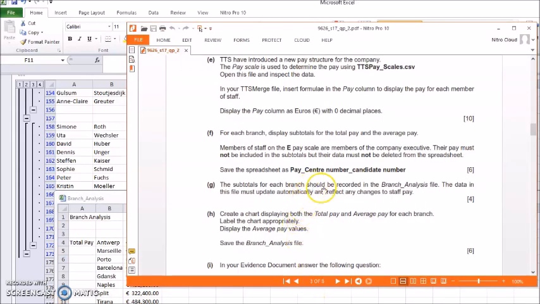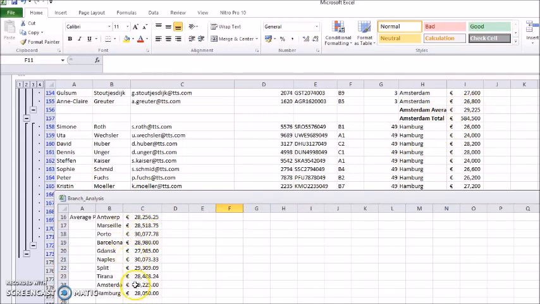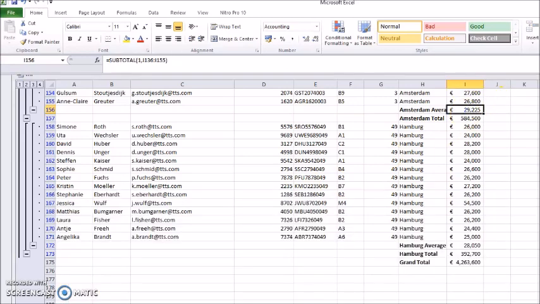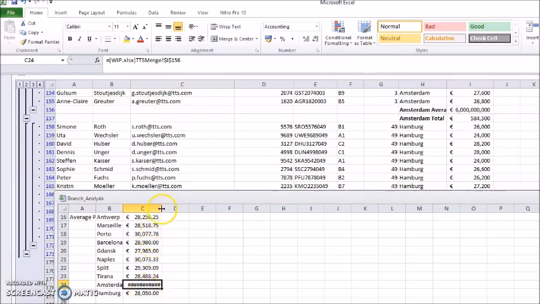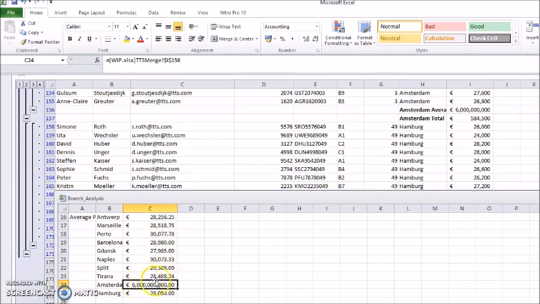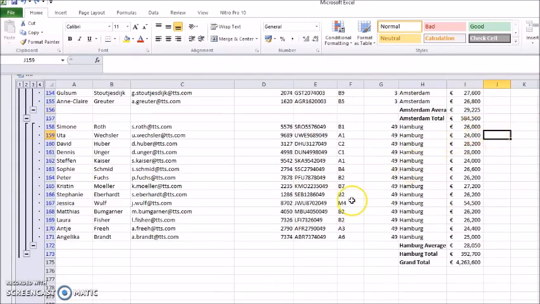The next part, the data in the file must update. So this will update automatically. I'll show you an example of that. Amsterdam average 29,000, so let's get that there, down here. I'm just going to change this to 6 billion, and we're just going to make sure that that's changed. So now it doesn't even fit, so we can see that that has changed. So I'm just going to undo that. That's all it means when it says automated.